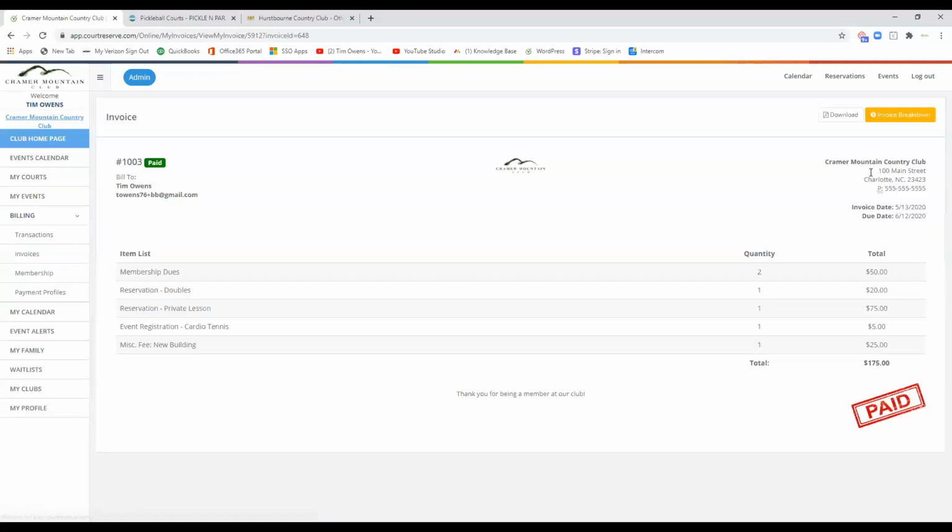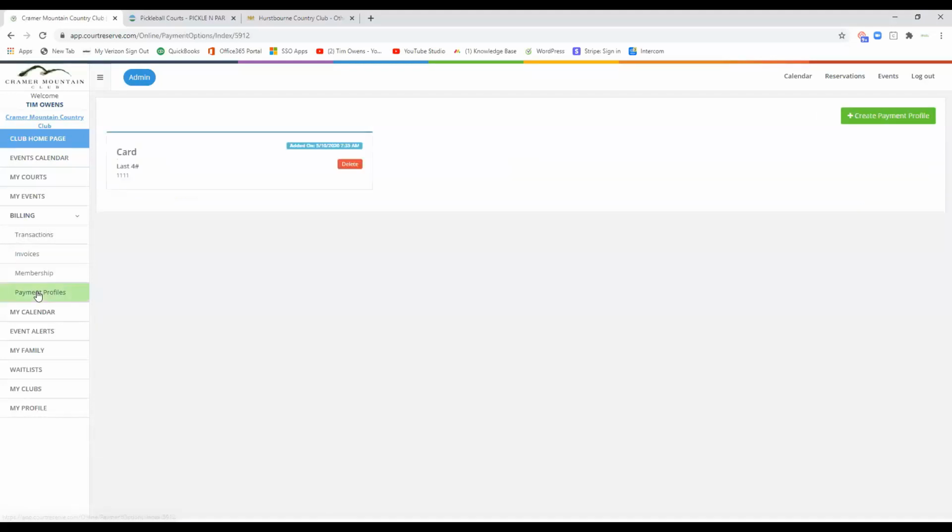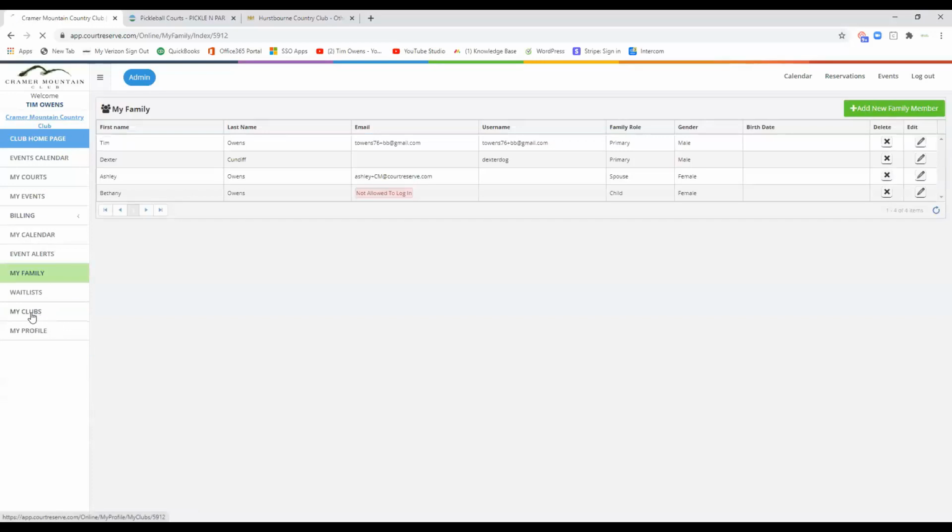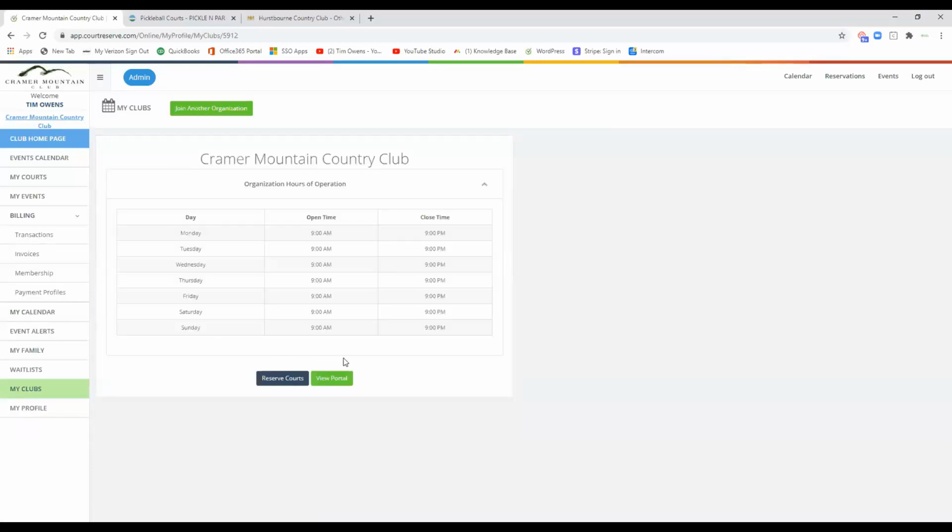Well, your member can actually come in here and look at their invoice, see that it's paid, and see what the charges were. They can come in and update their payment profile, which is basically a card on file, at any time. They can also add family members and be a member of more than one organization that uses CourtReserve.